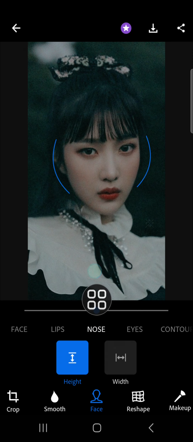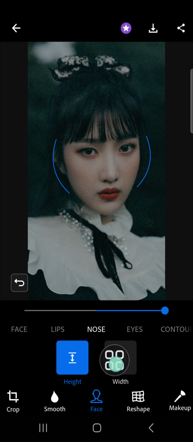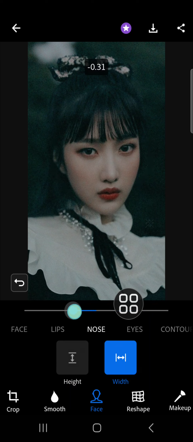And I'm going to edit the nose. I'm going to change the height. I'm just going to make it like this. And we can also change the width as well. For the width, I'm going to decrease it.